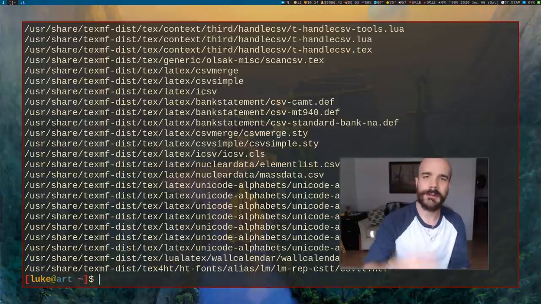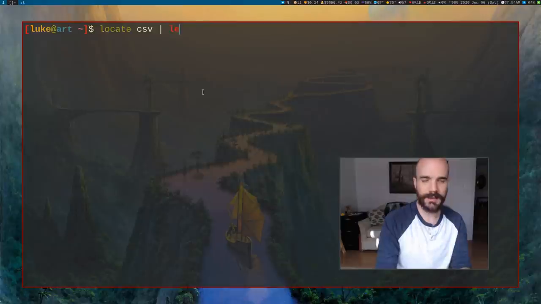Oh, that's too much to go through. I don't wanna have to page up and page down on my terminal. I can actually pipe that into less.